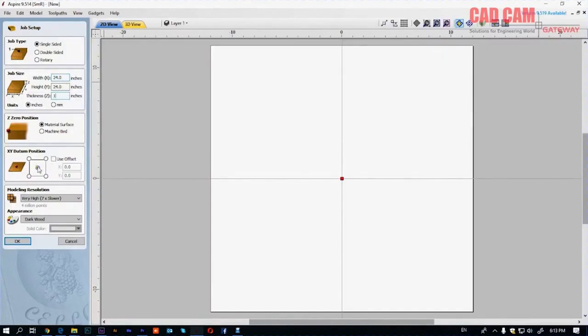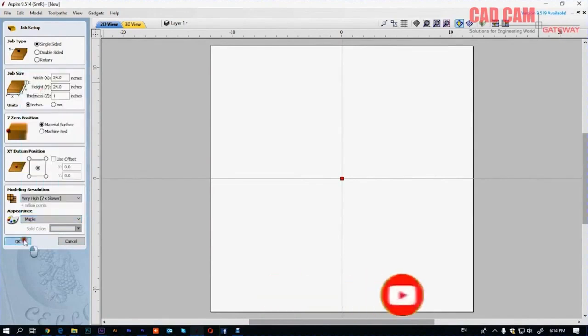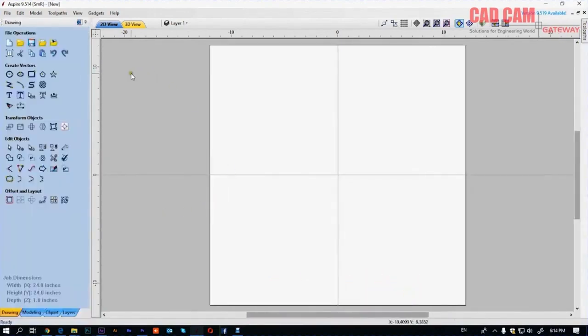I will set its X datum to the middle, and with very high resolution, I will select any dark wood. You can select any color here, whichever looks good to your eyes. As soon as I create a new file, in the same way, we place some designs here. We work a bit on top of that.